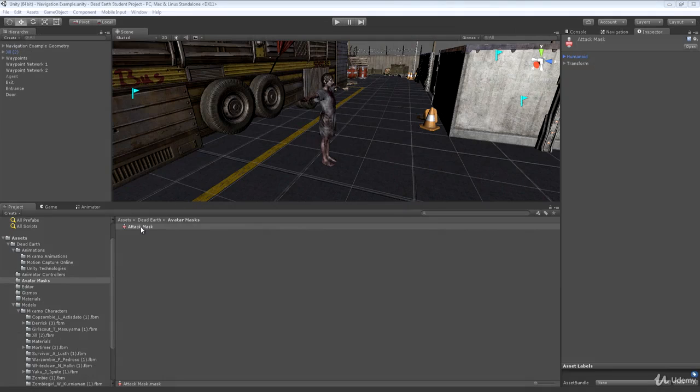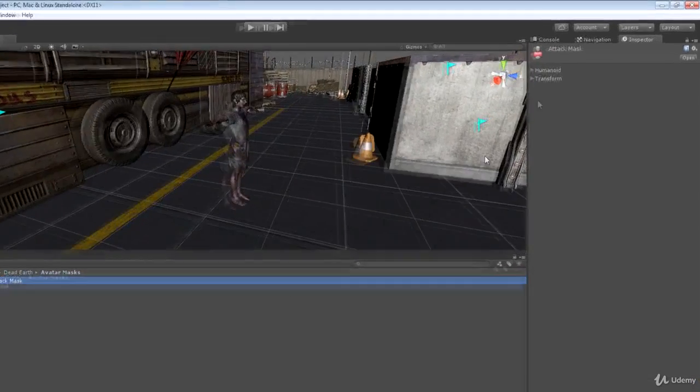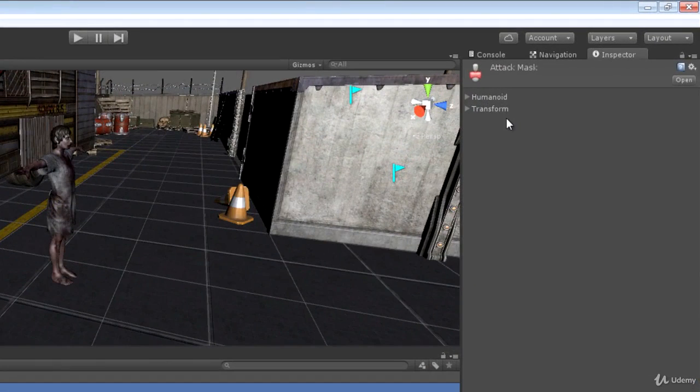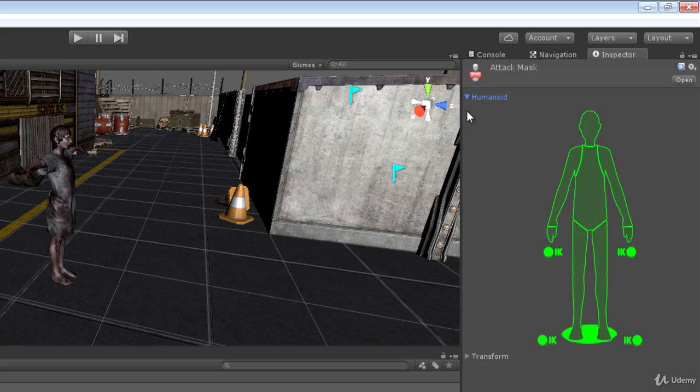So if we select that and look in the inspector, you'll see that there is a humanoid drop down and a transform drop down. And as is the case with many things with Mecanim, there is a specialized workflow for working with humanoid rigs. So we're going to use the humanoid drop down. So if I open it up, you'll see that we have a graphical representation of the avatar. And the way that it works is that if we assign this to a layer, any body parts that are green will be allowed to be influenced by the animations on that layer, and any that are red will not be allowed to be animated by that layer.